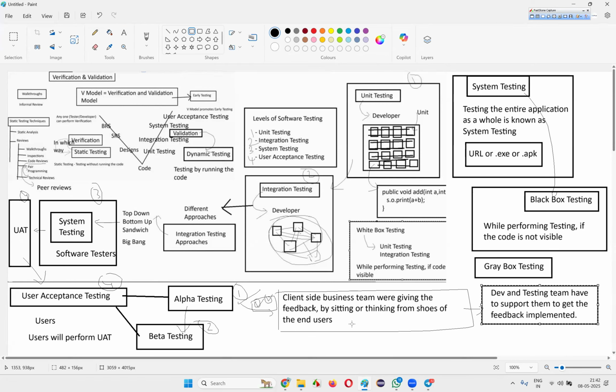Once the client side business team is satisfied with the product developed, and the quality of the software is good, then that will be taken to the next level, that is beta testing. Anyone know what is beta testing? Who will be performing the beta testing?